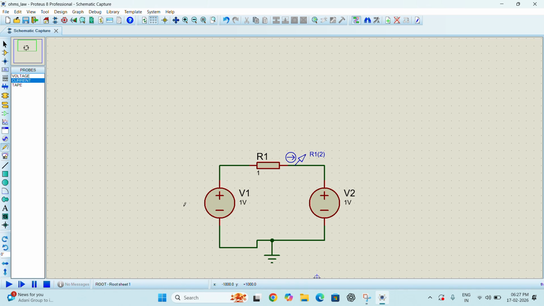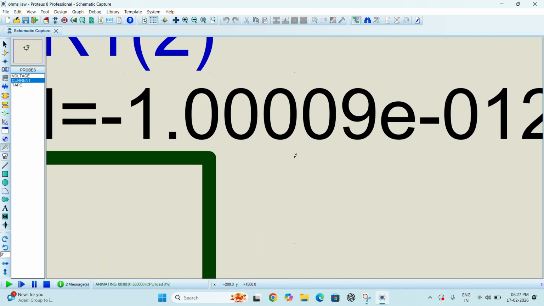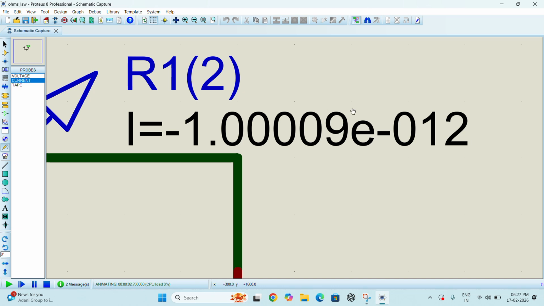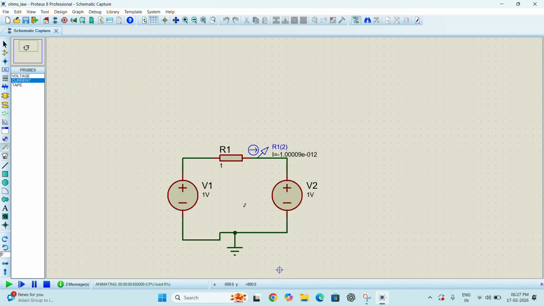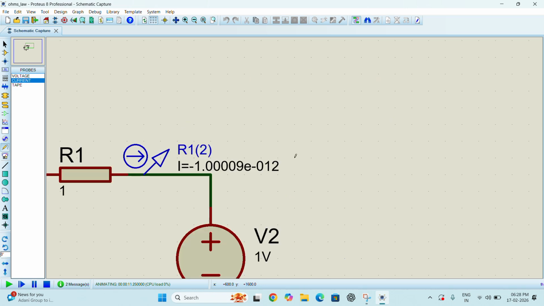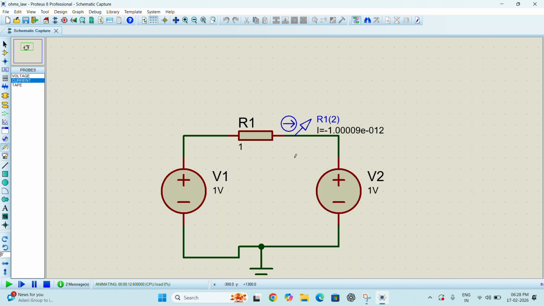So let me run it. According to me, the current is going to be 0. I have used Ohm's law and I have told it. See, it's a very small value. That is 1 into 10 raised to minus 12, 0.000000000001. That's the value, but it's nearly equal to 0. In this software, it might be something internal resistance, but it's almost equal to 0.